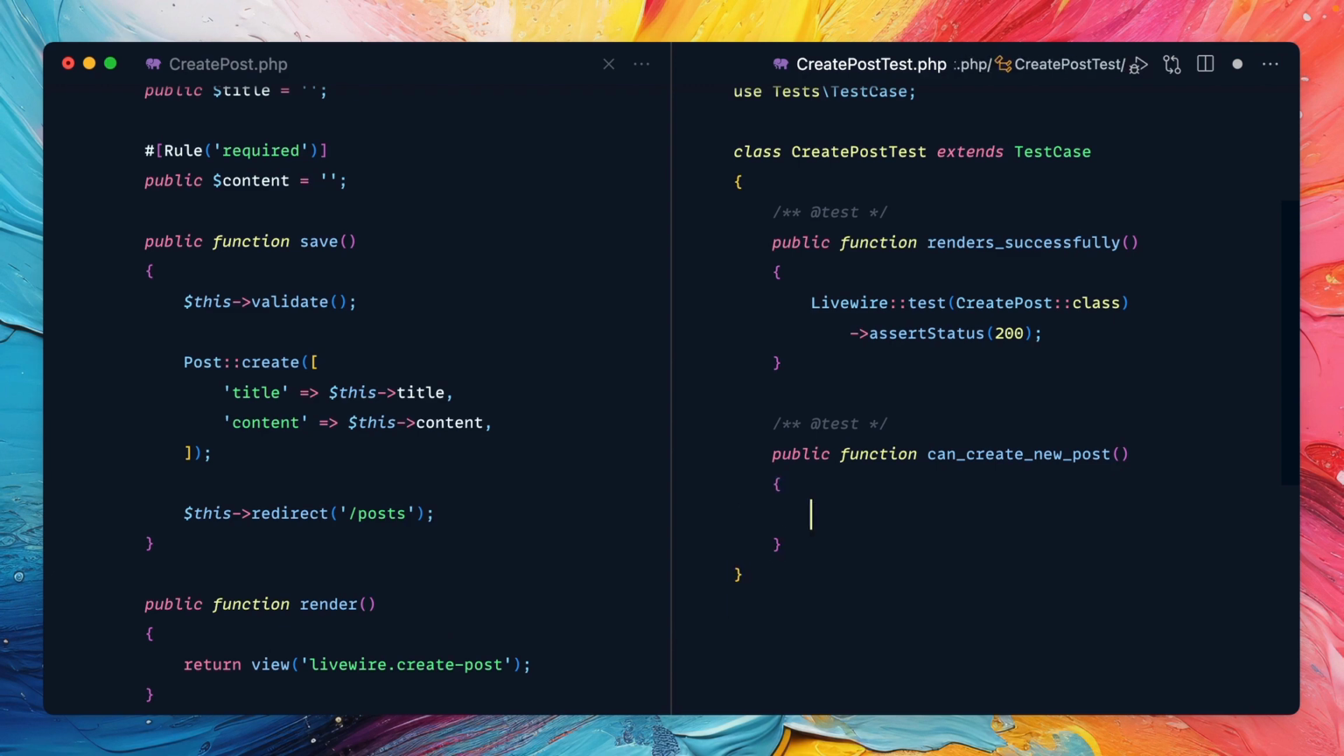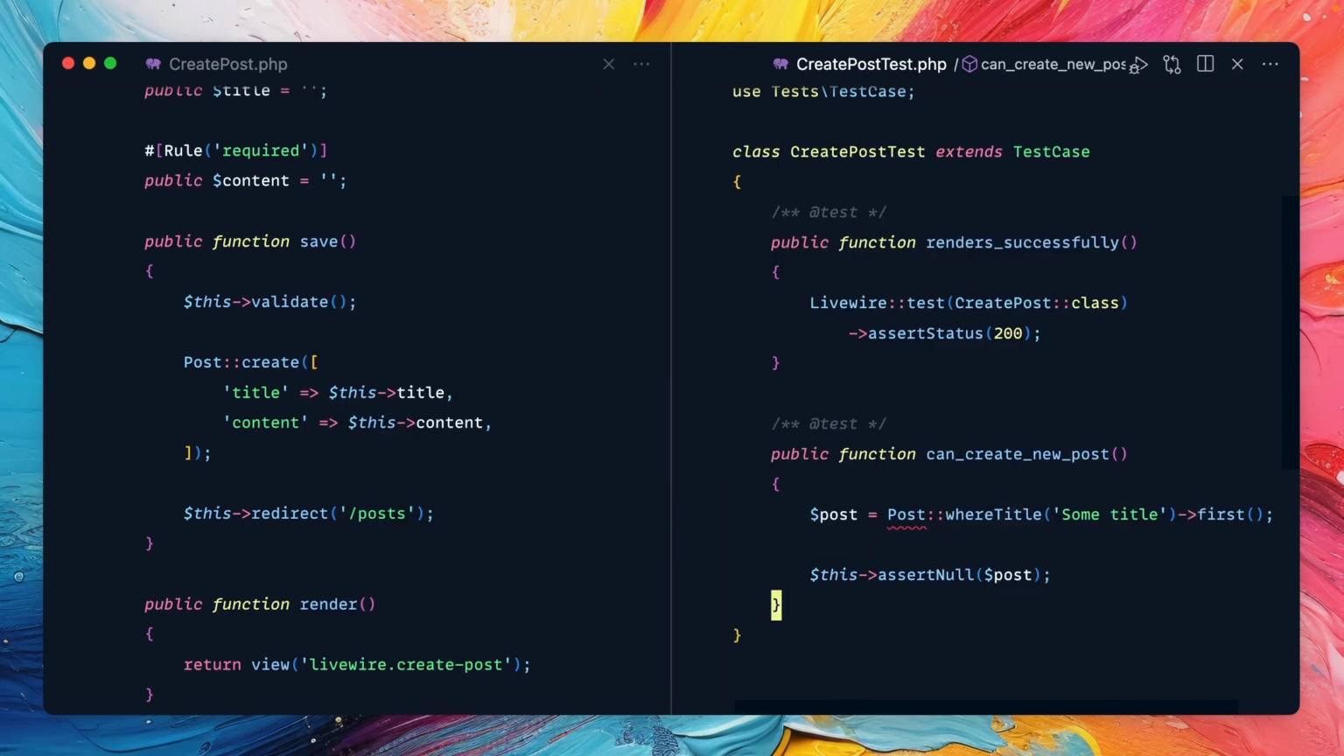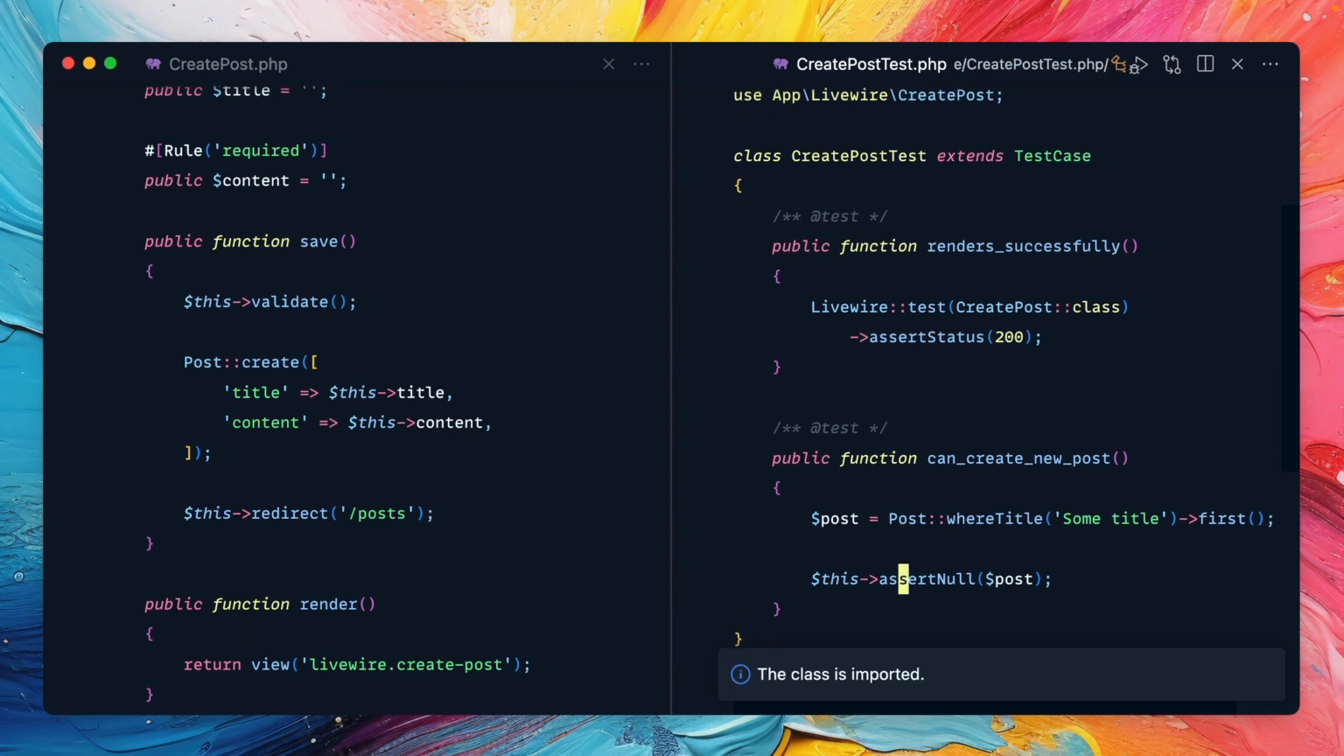Okay. And now inside here, first, before we even do the Livewire testing, let's get a post out of the database, post where title is some title. Now we haven't added that to the database, so it should fail. Where title, we'll get the first one, and then we'll say assert null. We want to make sure that this doesn't exist in the database, and let's import post. And again, we haven't done anything Livewire related yet. This is just a pretty standard PHPUnit test.